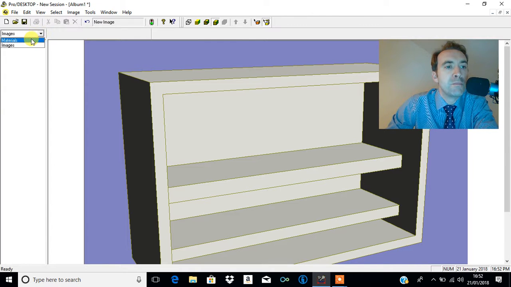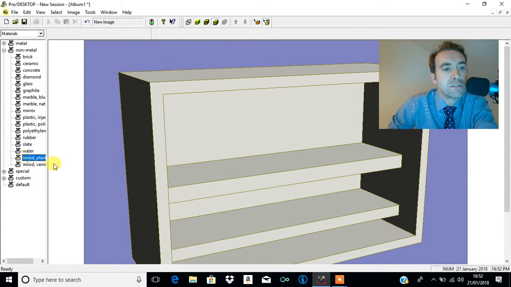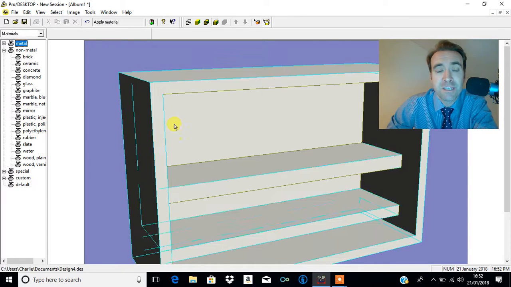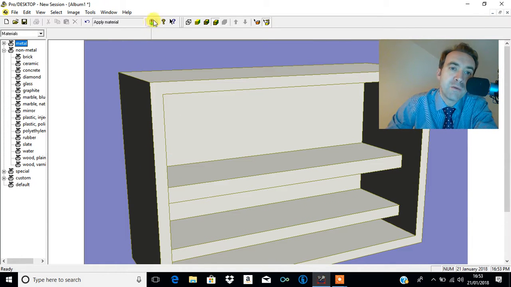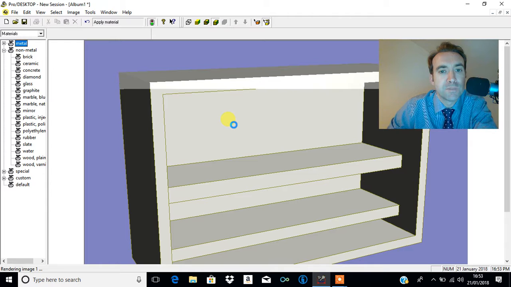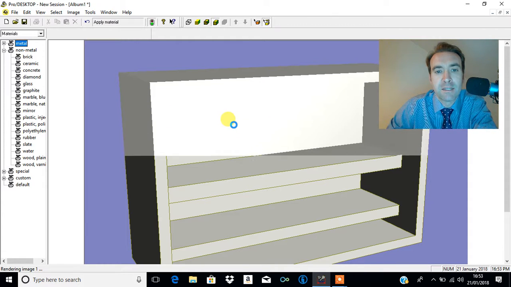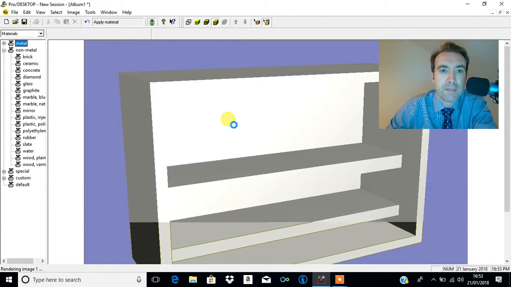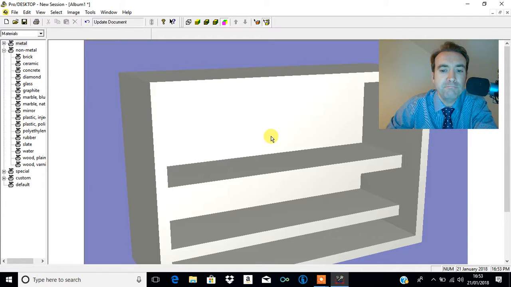If we now open up images and go to materials, we now have some choices. These are all the materials that we have. Now, I think on our school system, we actually do have some different materials. I've just dragged wood onto there and nothing seems to have happened. So I've got to come up here and just hit the green light, the traffic light, and now that's going to add a render. Okay. It's quite a bad render, I'll be honest.